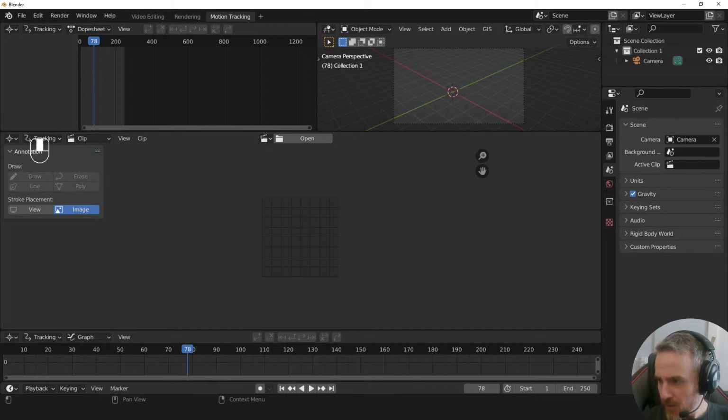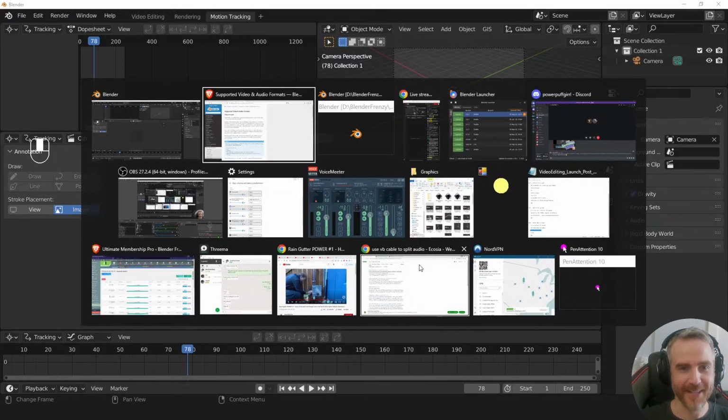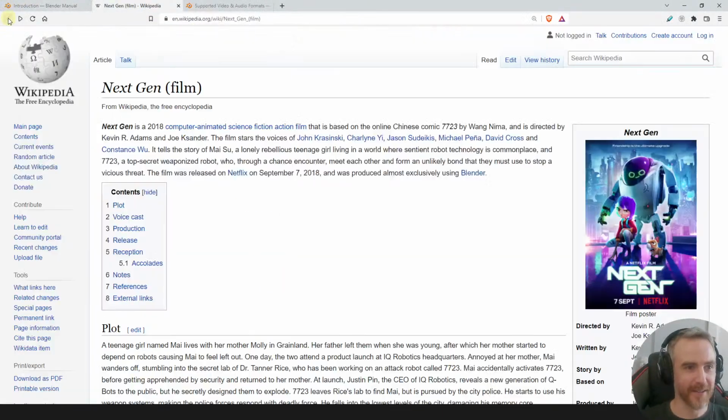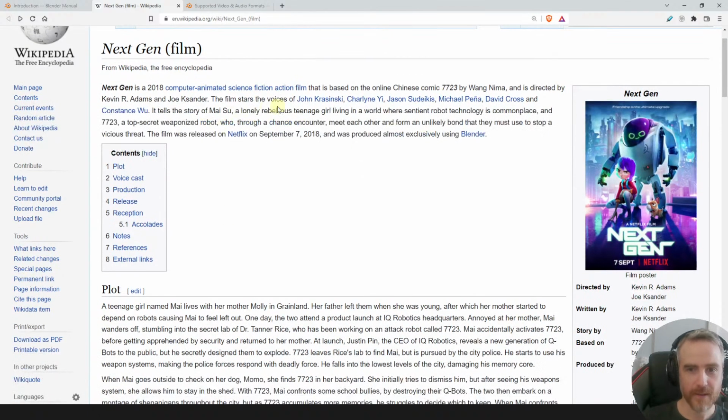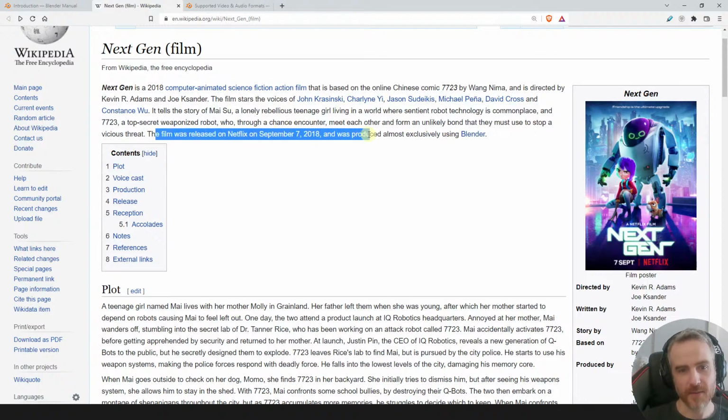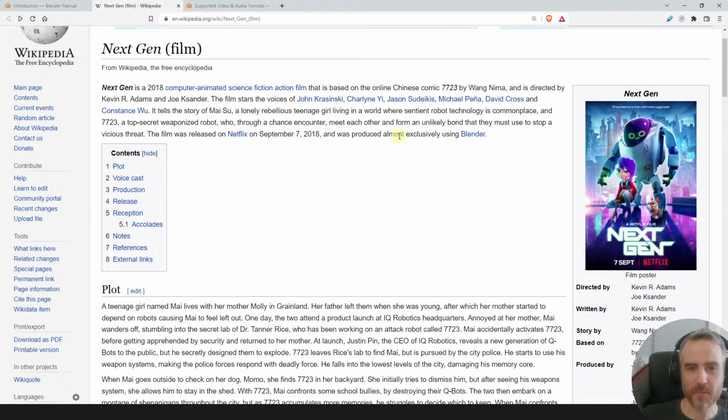Oh, that Wikipedia page you're on, go and read the very first paragraph. Oh yeah, I just glossed over that. Next Gen is a computer animated science fiction film based on the online Chinese comic 7723 and was directed by, okay, film stars, okay, John Krasinski, interesting. Where does it say Blender? Oh, hey, look at that. The film was released on Netflix on September 7th, 2018. I don't even know if I've heard of this film. And was produced almost exclusively using Blender. Look at that. Way to go, Blender. Oh, I love Blender.